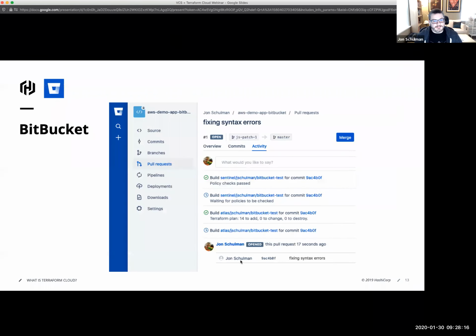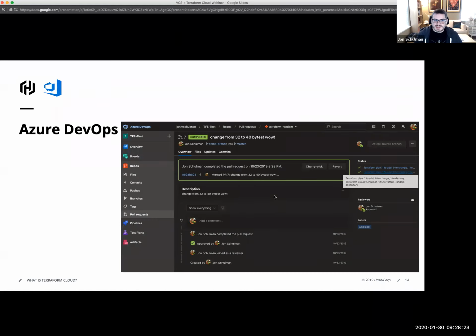We have all of the same merge requests. Checks show up right within the flow. And even Azure DevOps, this Azure DevOps capability was added just recently in the middle of December. So we now have this capability to do checks and pull requests, all that sort of advanced, developer VCS flow within Azure DevOps as well.